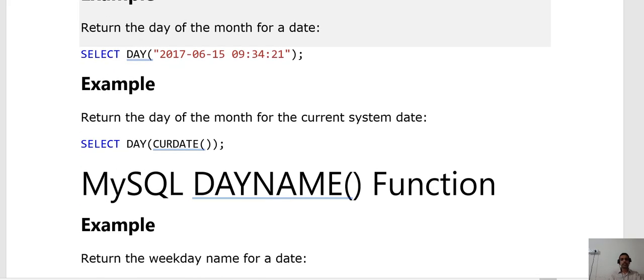Return the day of the month of the current system date: SELECT DAY(CURRENT_DATE). So what will the MySQL DAYNAME function do? It displays the weekday's name. Specifically speaking, if you want the day from the current date, we can use this function. The example is given as SELECT DAY(CURRENT_DATE).